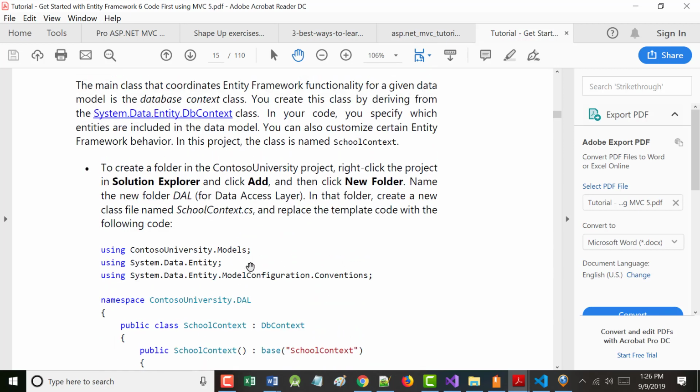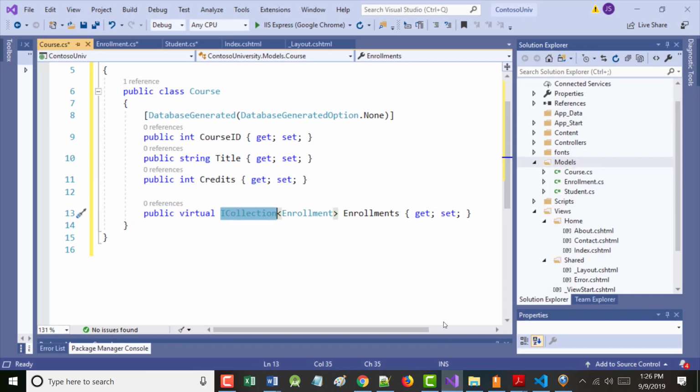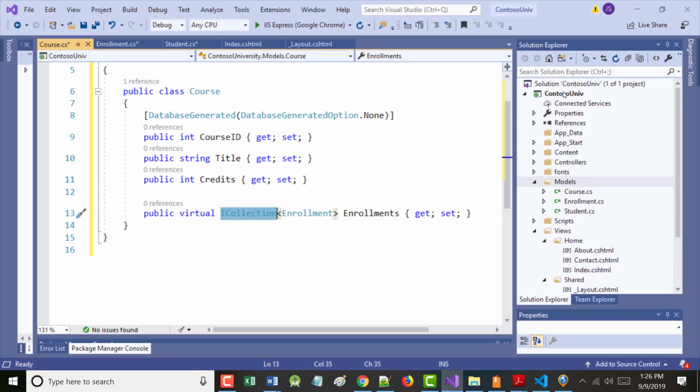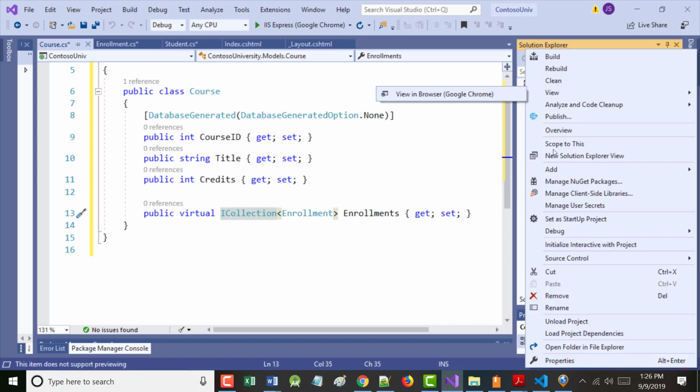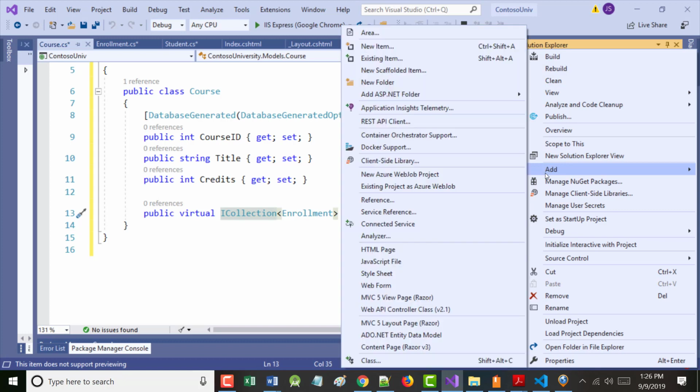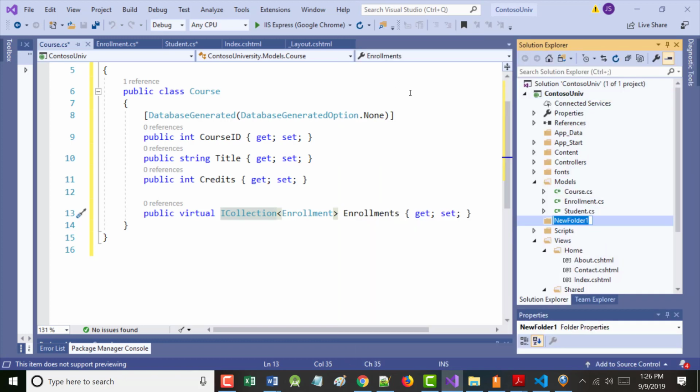So what we're going to do, if you look up on the screen, is go up to the name of our project, which again for mine is ContosoUniv. I'm going to right mouse click and choose add, then new folder, and call this DAL. DAL stands for Data Access Layer. That's where we're going to add our new class.